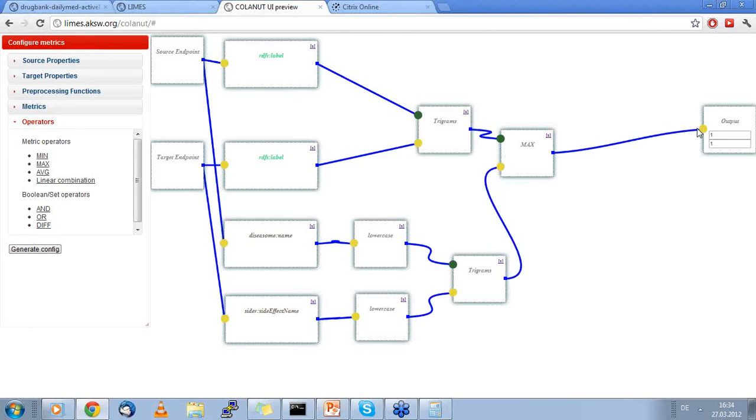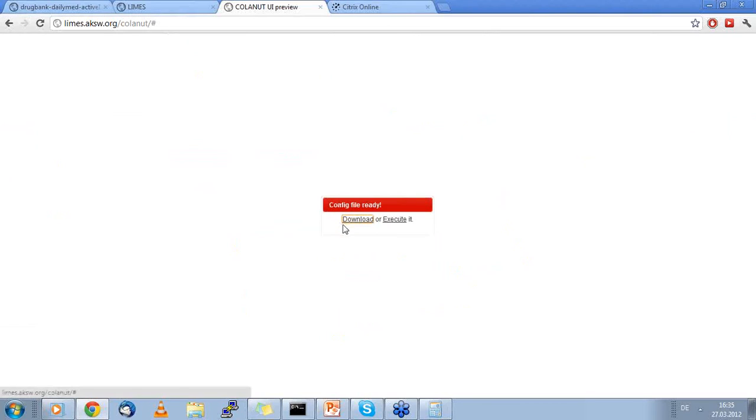And we're done. So we've created a new link specification fully graphically, and the tool already suggested a link specification that would actually have worked. So all we need to do now is generate a config, and the tool allows us to download the link specification, which would look exactly like the link specifications you've seen before, or execute it on the LIMES server. So that's the third way of using LIMES. Right.